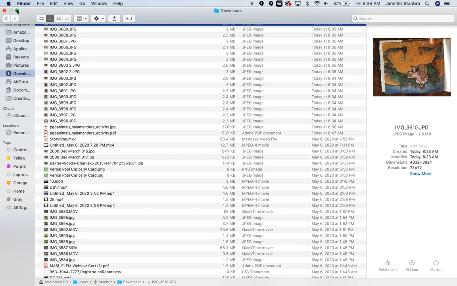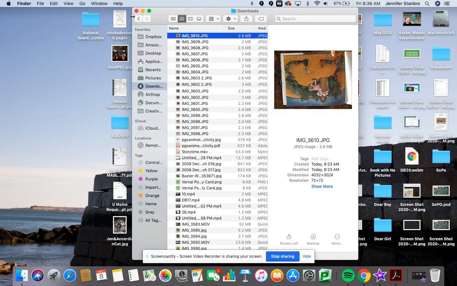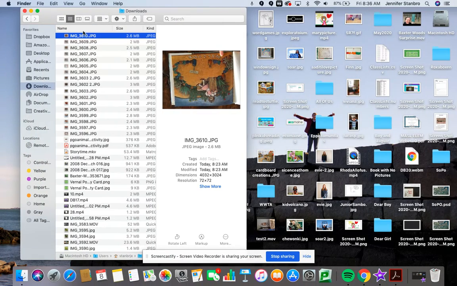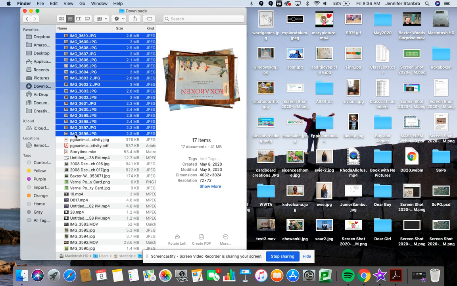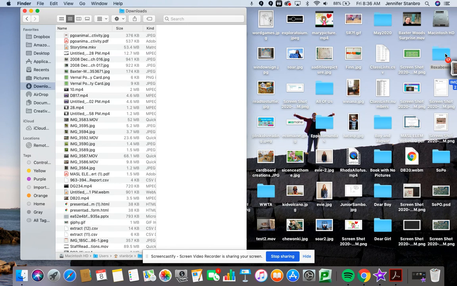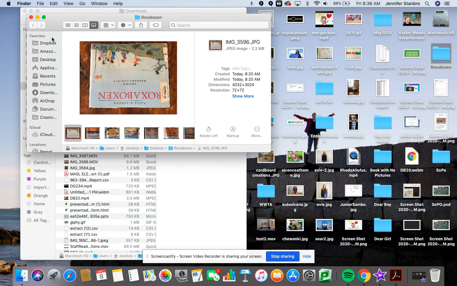So I'm going to minimize this so that I can see part of my desktop now. So I can see all my images, and then over here I have my folder that I created. So I'm going to click at the first image, and then I'm going to hold down the Shift key, click on the last image, and drag those things into my Roxaboxen folder. You could work in your downloads folder, but I find that confusing.